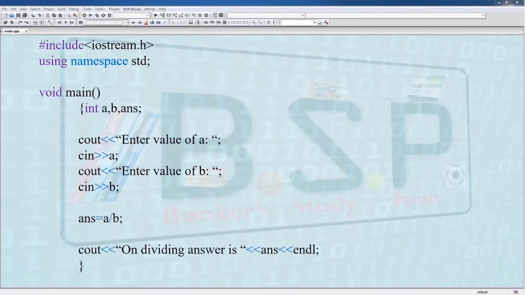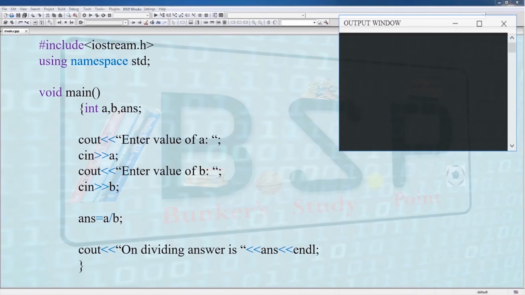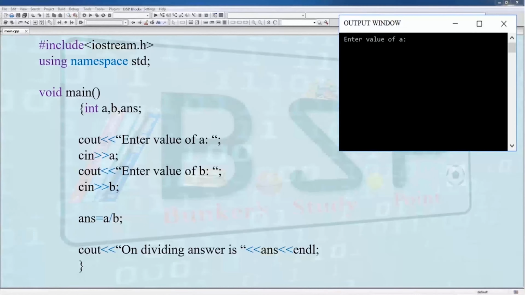Here is the solution of the next question, which was to take input of two numbers and provide the division of the numbers. So there's only one difference: ans is equal to a star b gets replaced by a slash b. That's the division operator. As you can see on the output screen, suppose we take the number 4 for a and 2 for b. So on dividing, the answer is 2, that is 4 slash 2.